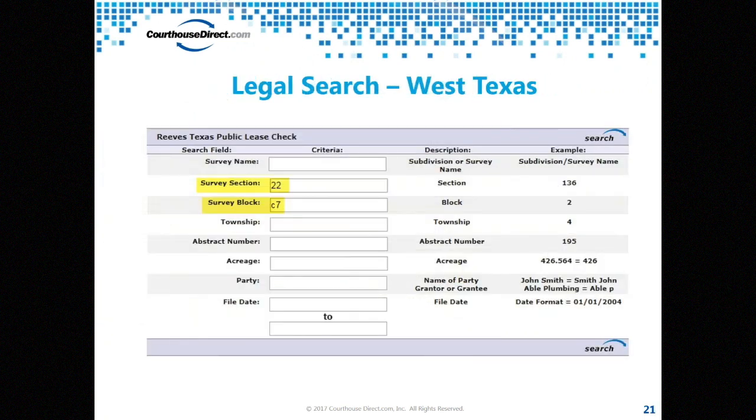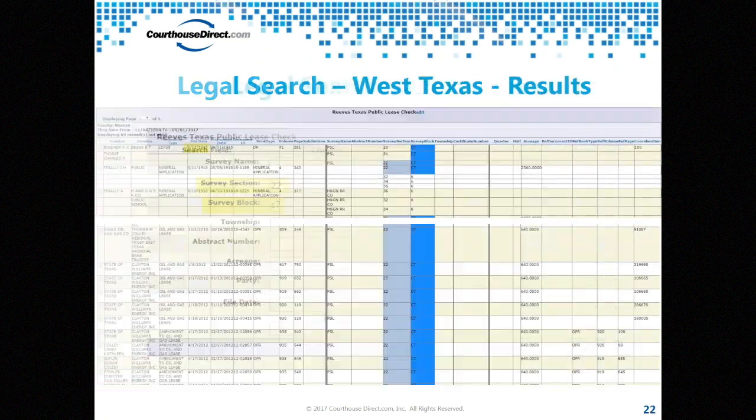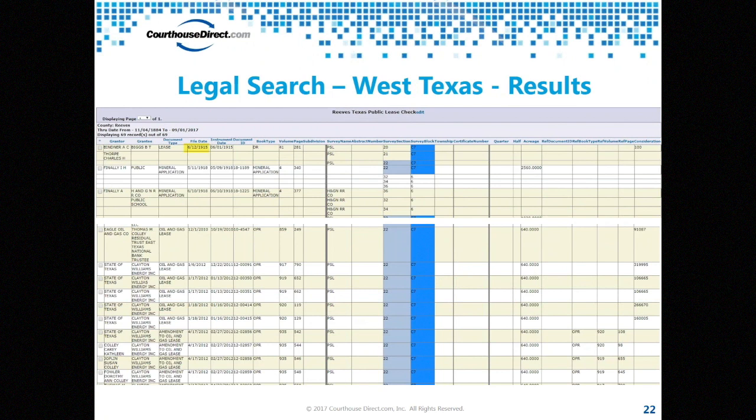And we know that when you're in West Texas versus East Texas or other parts of the state, the way that you're searching your legal descriptions is a bit different. Typically you're searching by the survey section and the survey block if you're in West Texas. So in this case, I put in the survey lot, the survey block, and you can see these records actually go back to 1915. You can see where the highlights are taking place here in these columns.